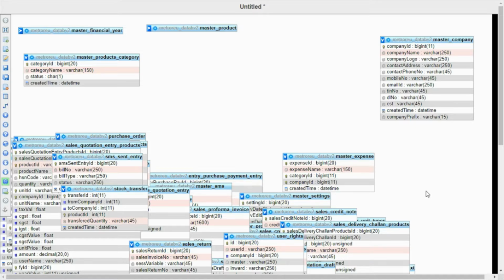So this is the simple structure. Don't be confused by this. We'll split it up and explain it one by one. So here we are only discussing adding a product in the backend.